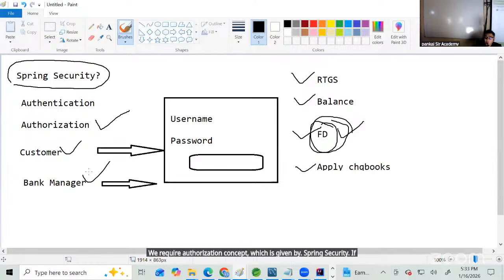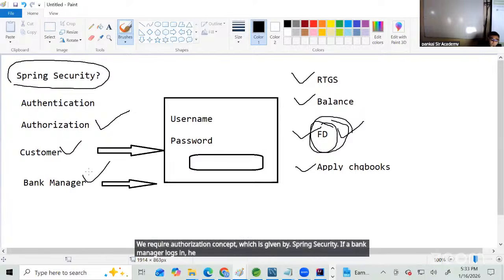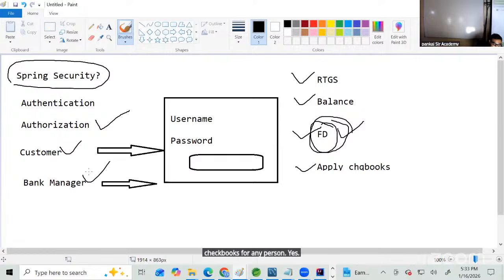If a bank manager logs in, he can apply for checkbooks for any person. Yes, we will discuss cloud concepts. Just hold on. Yes, that's all part of our training, Sunil. Hold on. Step by step, we will understand this.